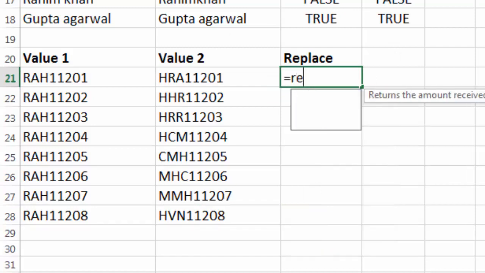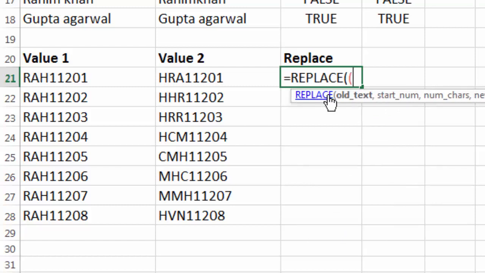For that we will say equal to replace. We chose replace. We will start the bracket. And we will give this cell address. We put the old text. We will use comma. Number start. Look, we can replace anything. It is not necessary that we have to replace only the first 3 characters. We have to replace the characters in the middle or the last one. We can do all of them.